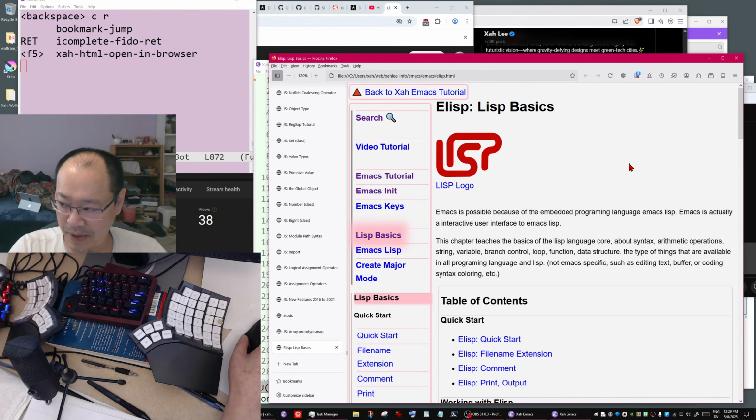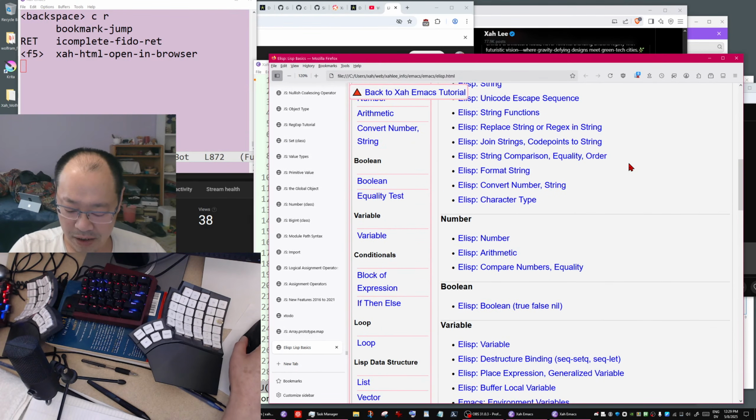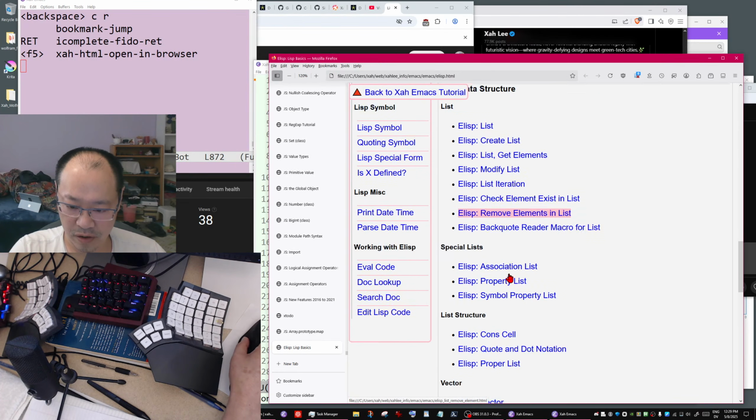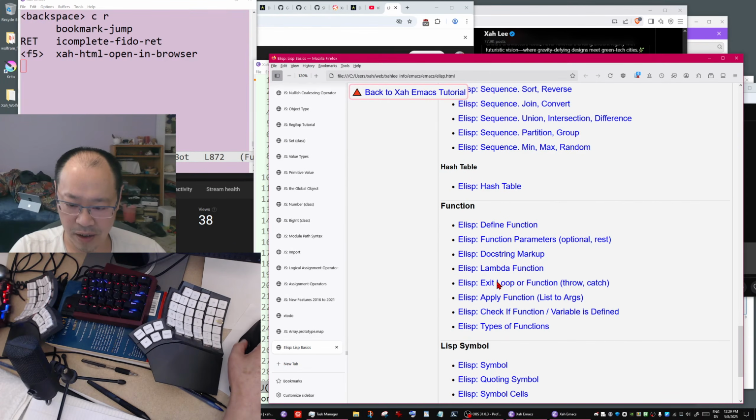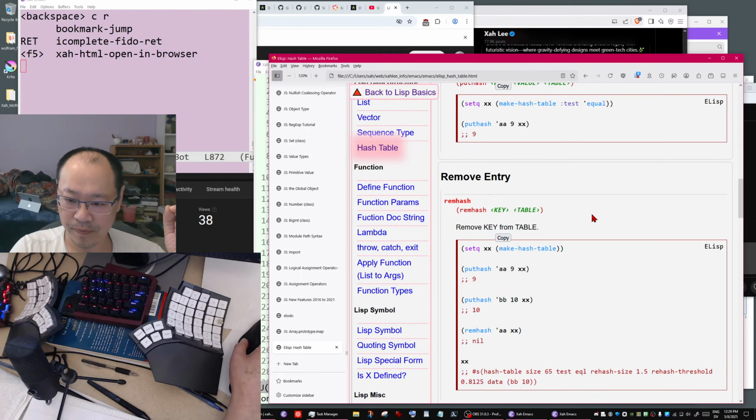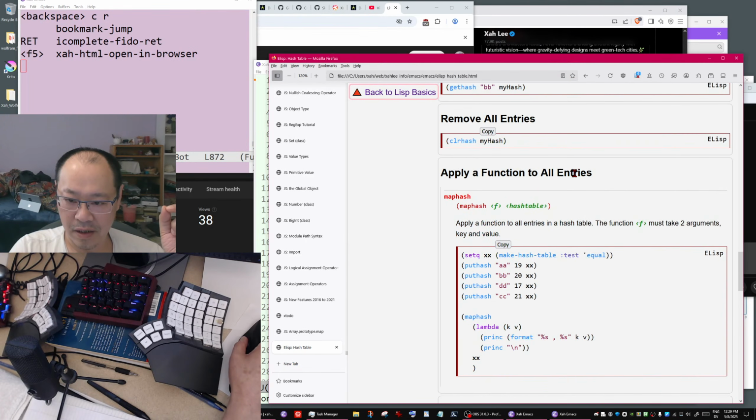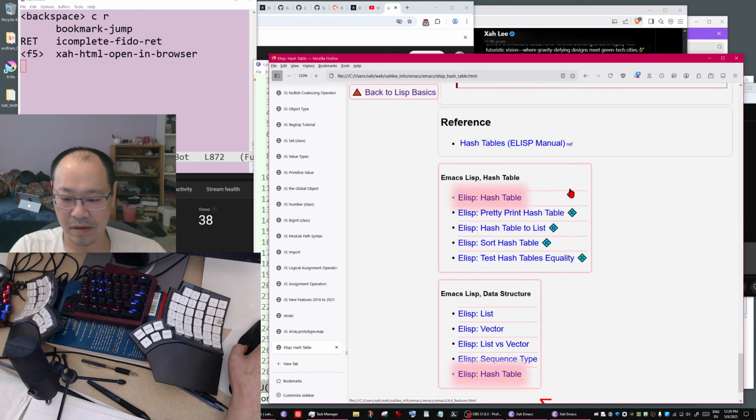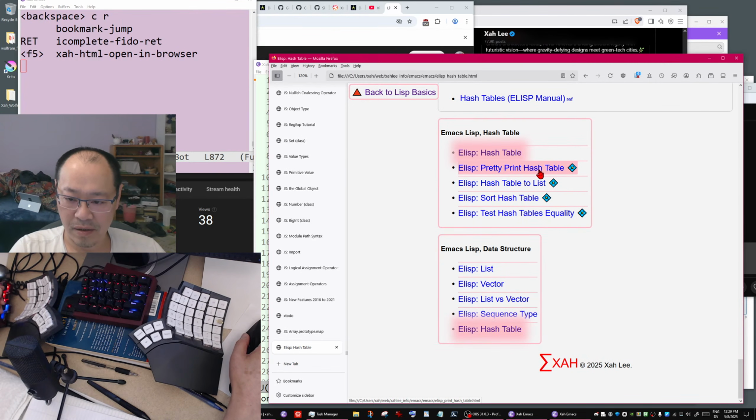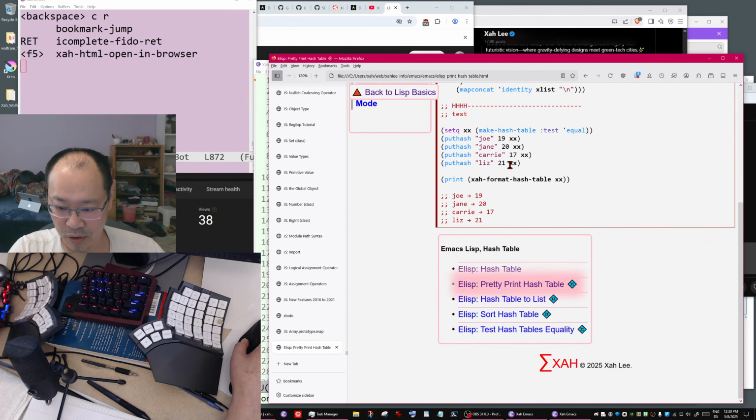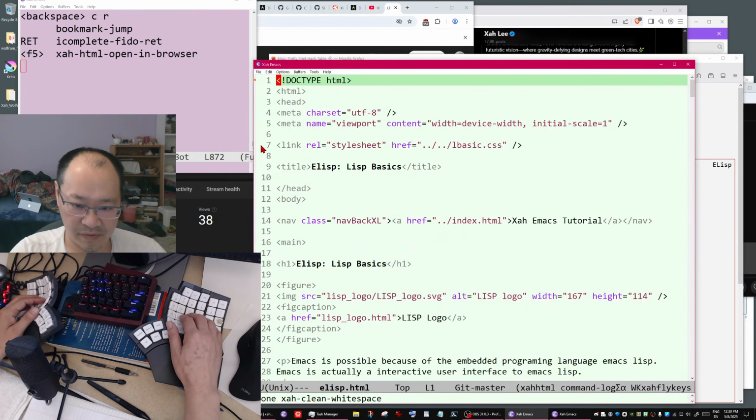Okay, so Lisp basics, that's correct. This is Lisp programming language fundamentals. You want to go to the data structure, then you want to go to the hash table. So hash table, you want to print the hash table. Check key exists, remove all entries, apply a function to all entries. Yeah, you can do that. Do I have a pretty print hash table there? So XAR format hash table. Okay, so actually I have that command.